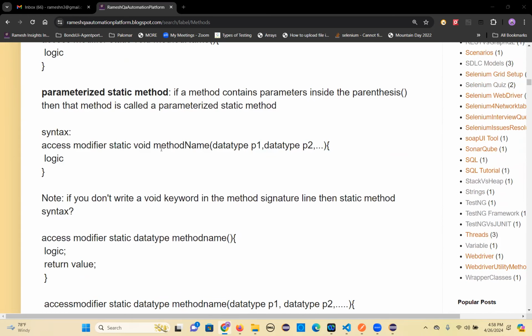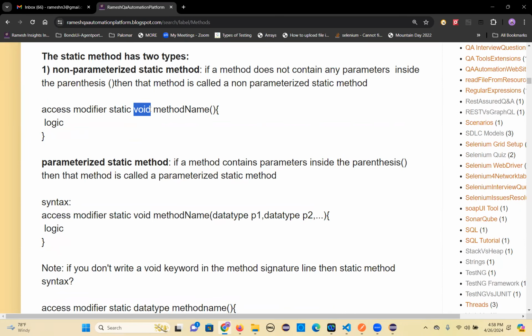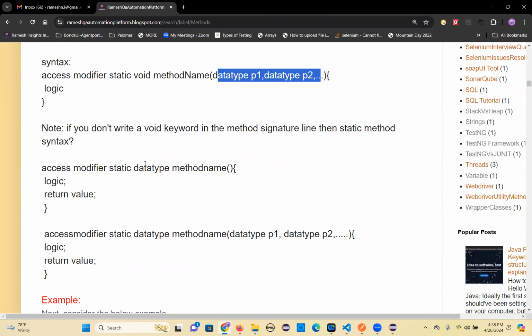So that's the two methods with void. Two methods we have: with void, without parameters; with void, with parameters. Next, if you don't write the void keyword in the method signature line, then the static method syntax is: access modifier, static, and here comes a data type. Data types means, again, don't think it is only primitive data types. Non-primitive data types also.